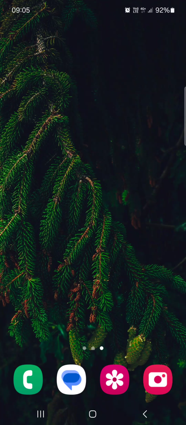Hello guys, in this video I'm going to show you how to change the background of a photo in the CapCut app.